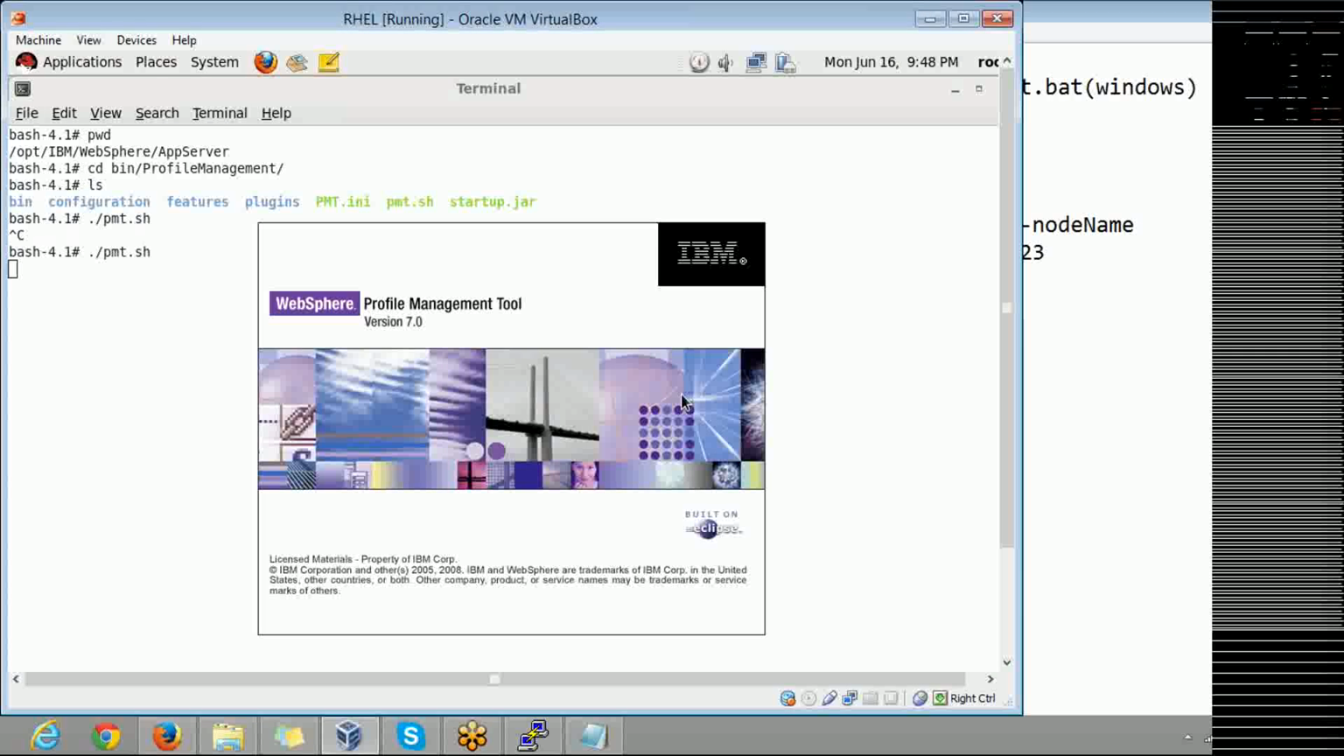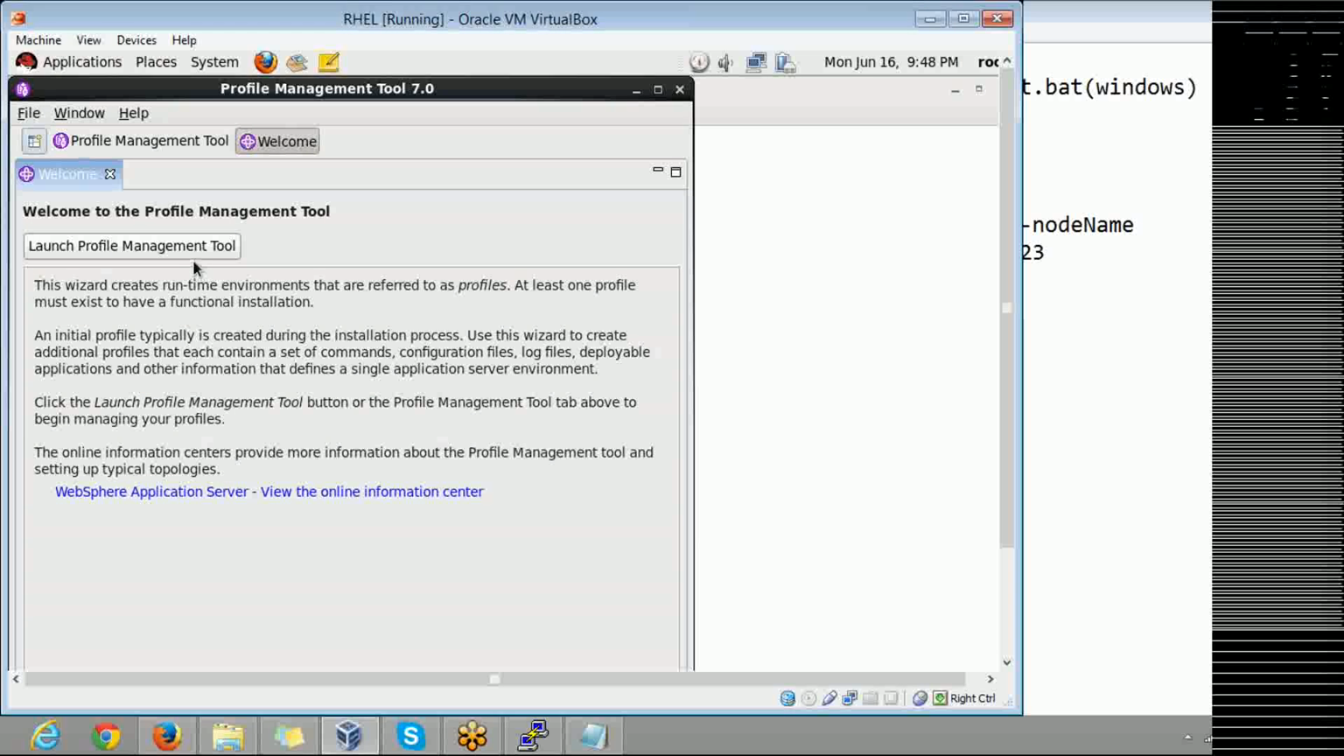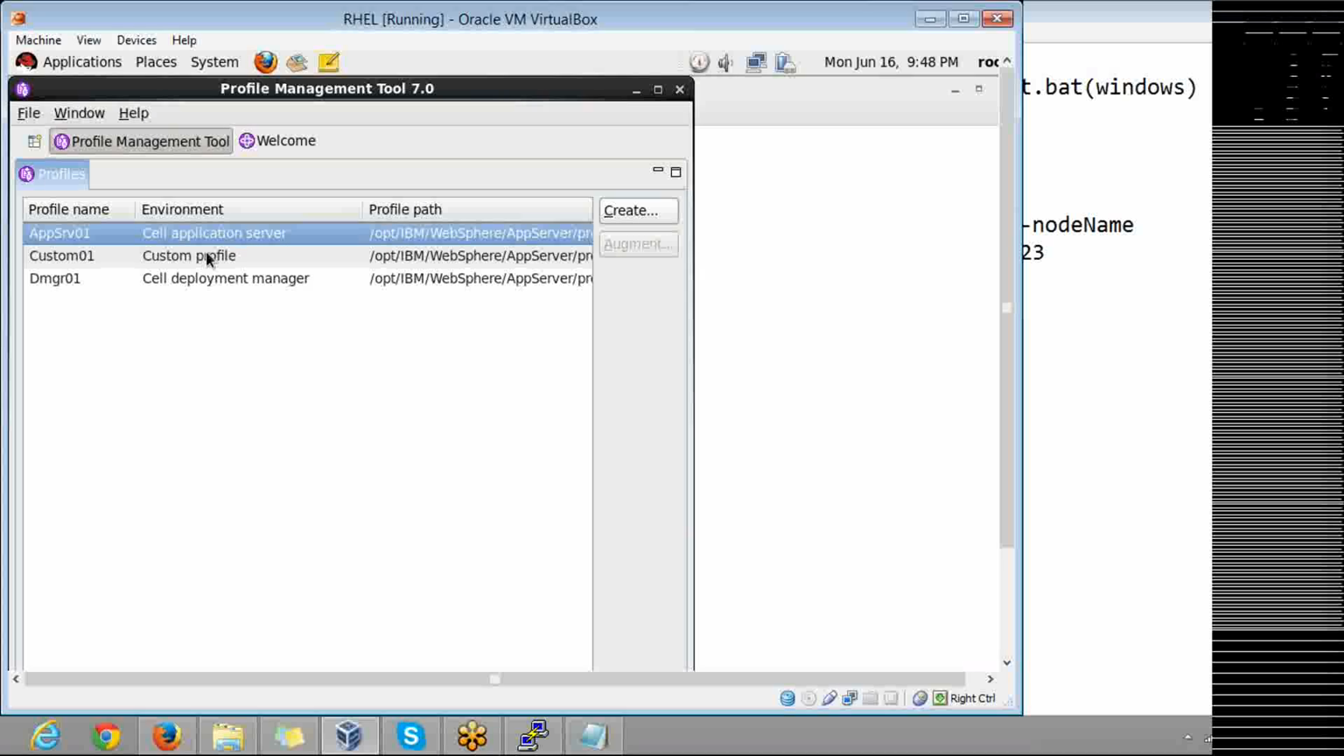I hope everyone remembers how we invoke the pmt.sh. You invoke the pmt.sh and a GUI screen will come up. Once the GUI screen comes up, this is what you'll be seeing. Simply click on Launch Profile Management Tool. The moment you click on this, whatever list of profiles you already have in the environment.